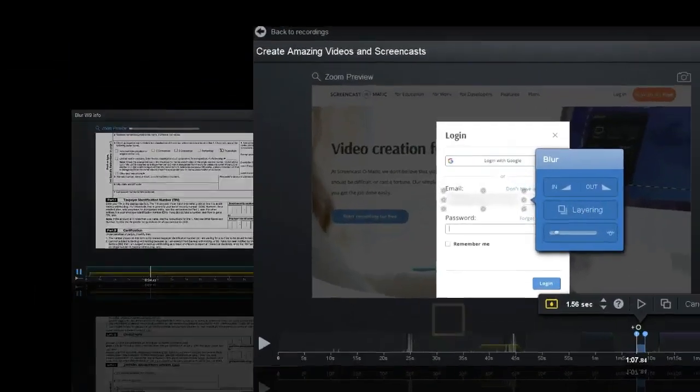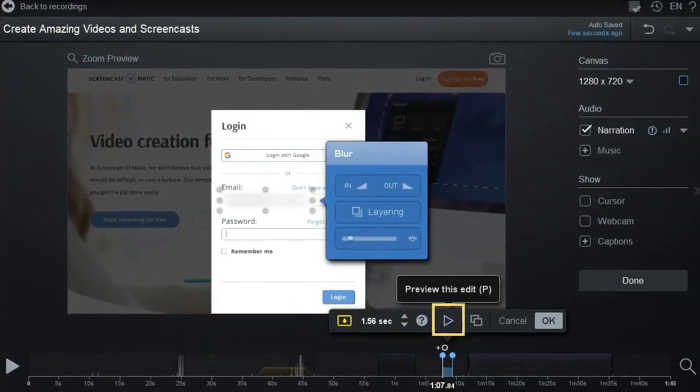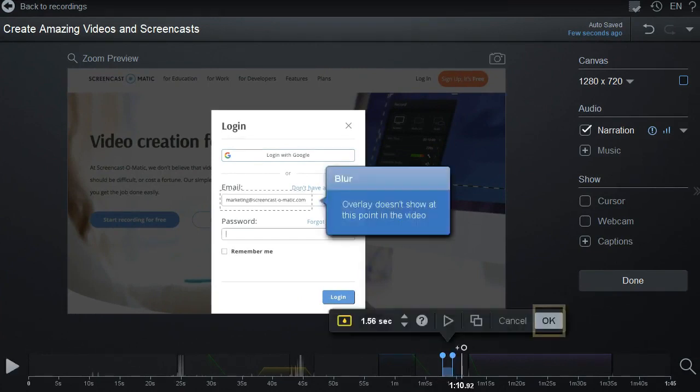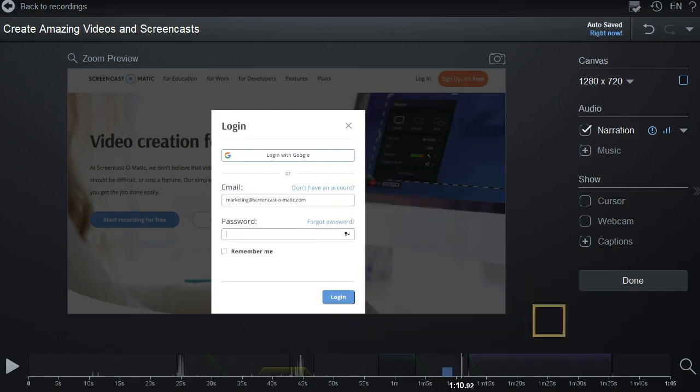To preview the overlay, you can do so by clicking the Preview button here. It will preview right before the overlay starts and plays through to the end when it is done. And once you're ready, press the OK button or the Enter key.